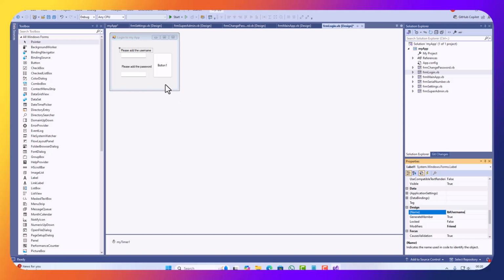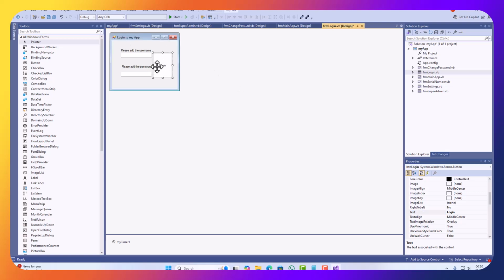Okay. So now I'm going to change the text boxes. Let's increase the size there. So I'm going to change the name here to TXT username. And I'm going to change this to TXT password. I'm going to select the button now. I'm just going to change the name of the button to BTN login. And also I'm going to change the text value to read login. So the text value is what the users will be able to see.